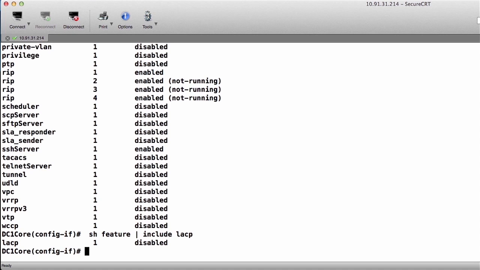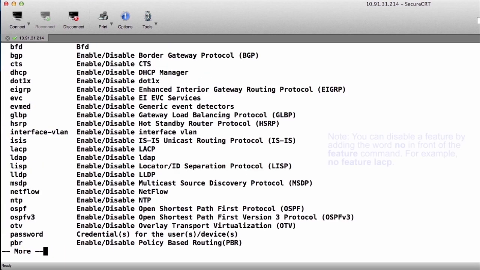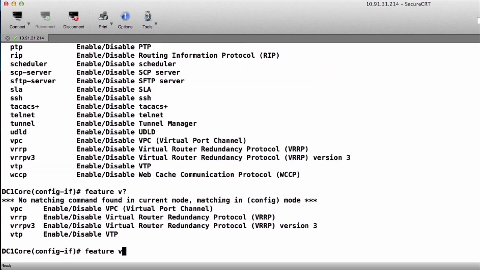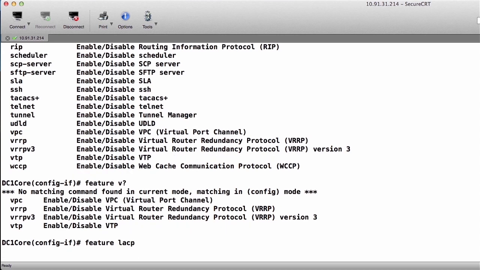I can do so by just simply typing in feature and then the feature that I'd like to enable. In this case, maybe I don't know what that feature is. I might just press question mark, and that'll give me a list of all the features that I can enable or disable with the feature command. I can even say I want to know all the features that start with the letter V and type in a V and a question mark, and it'll try to tell me all the features that you can enable with a V. In this case, I want to enable feature LACP, so I'm just going to type LACP and press enter.